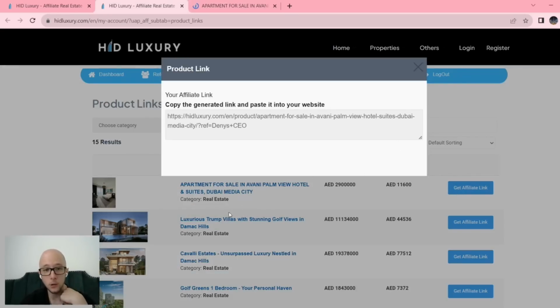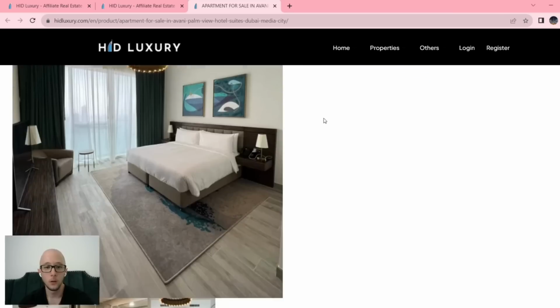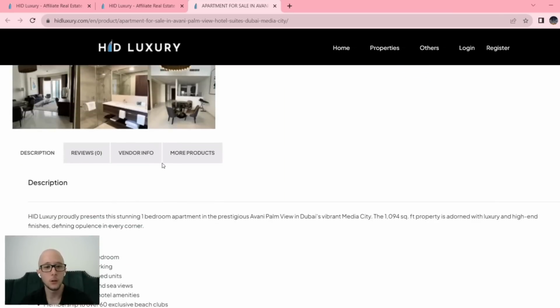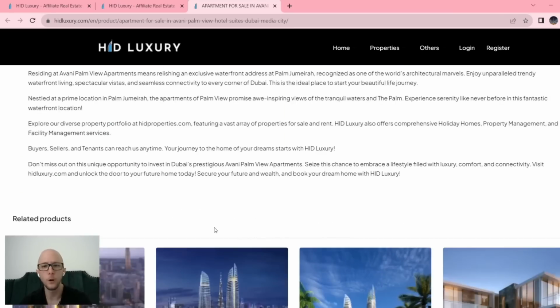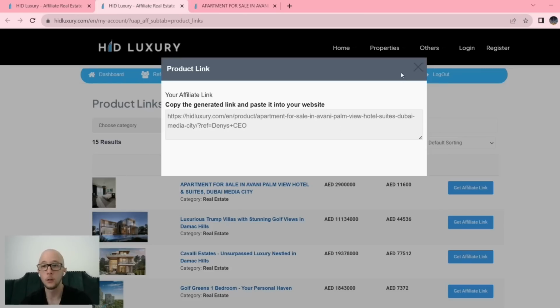If you click the actual property, then you're going to be able to see it, obviously. So you get the basic info, right? Some pictures, vendor info, breakdown, just simple description breakdown. And we will go through this in a second. And here you can see you get your commissions will be 20% of the total commissions we receive, right? So there you go.